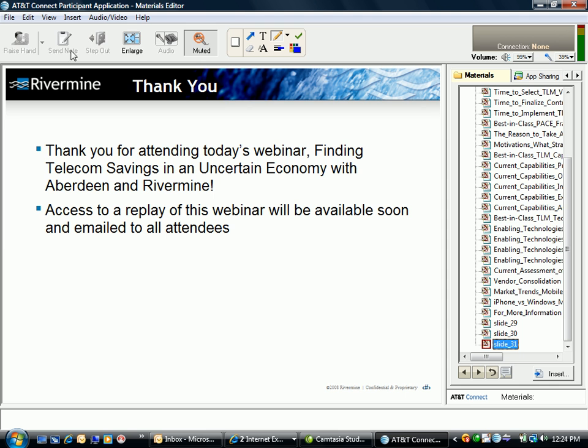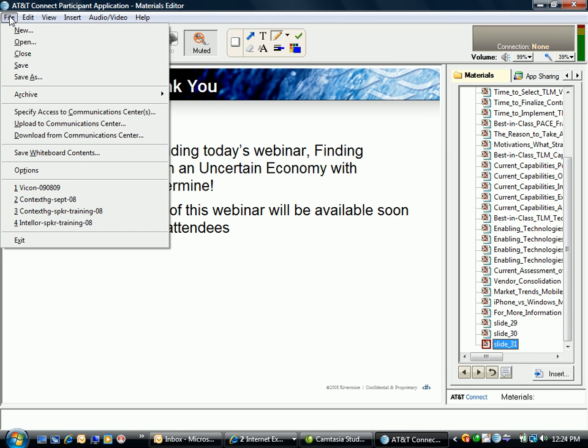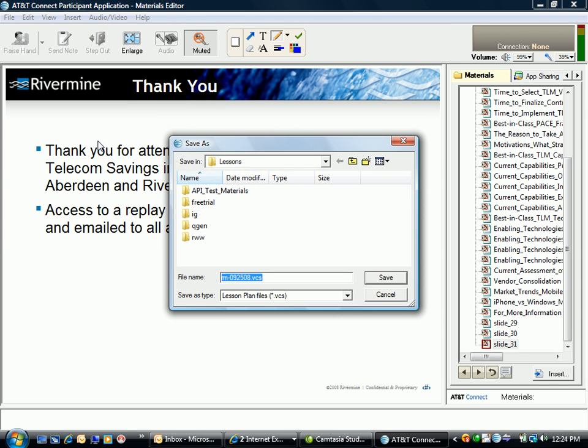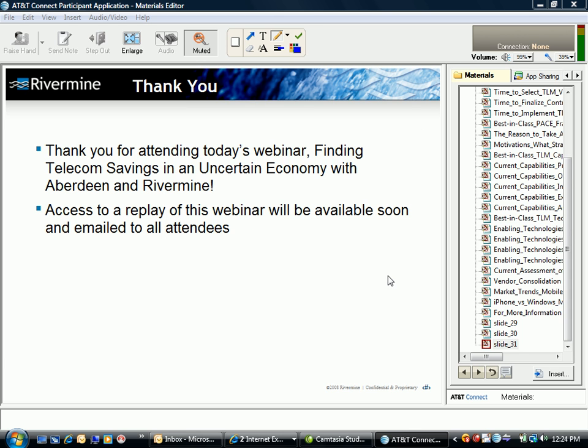Okay, so that looks like that's fine. So I'm going to go back up to File, Save, and you want to save it in the ICC where you're targeting. So I'm targeting this to the IG ICC. And once I've targeted that, I can go ahead and click Save, and it'll create a folder for it.